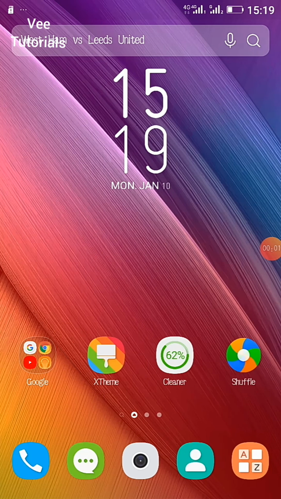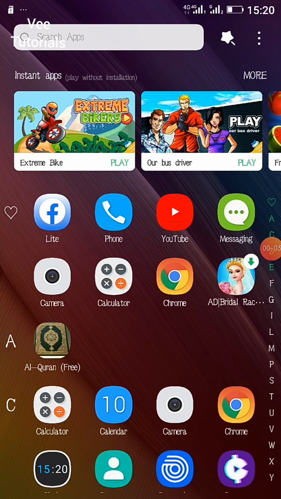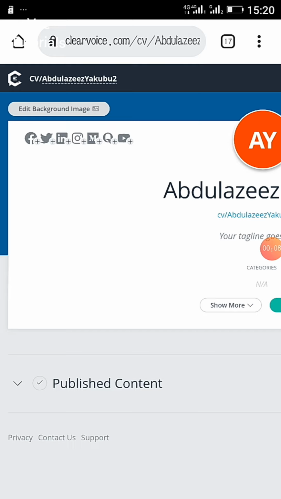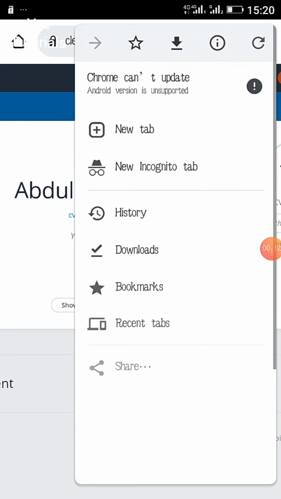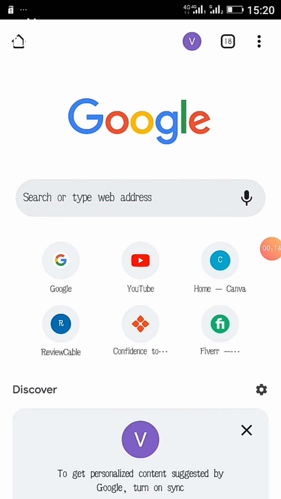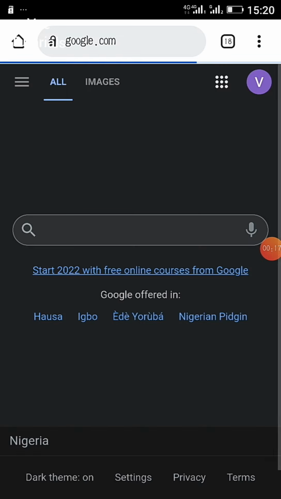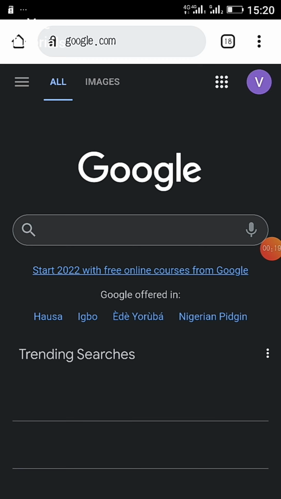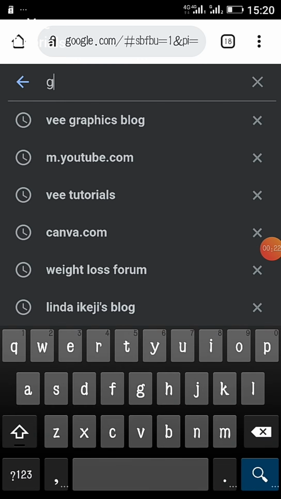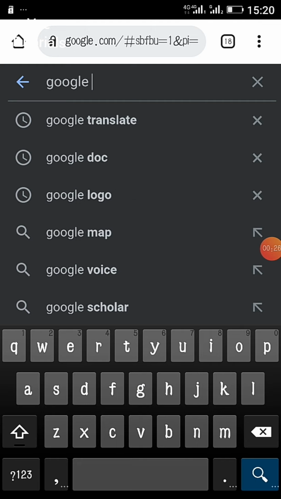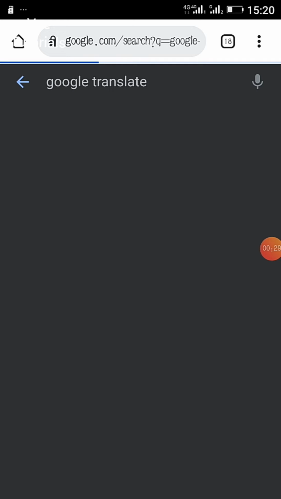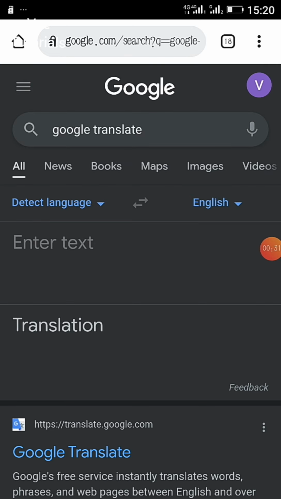Alright, let's get into it. I suggest using Google Chrome. Pick your phone, turn on your network, and navigate yourself to your Google Chrome. Quickly search and open your Google. Having done that, then write Google Translate. Yeah, this is Google Translate.